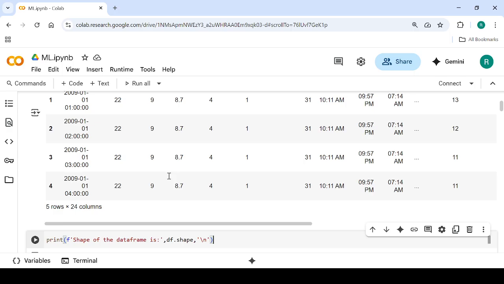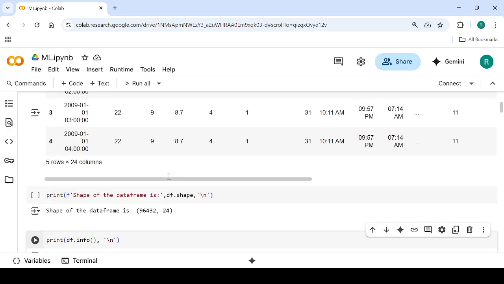After that, I will print an f-string: shape of the data frame is, then a comma, df.shape, and then \n. You see it shows the shape of the data frame, meaning how many rows and columns there are. The total rows are 96,432, and the columns are 24.